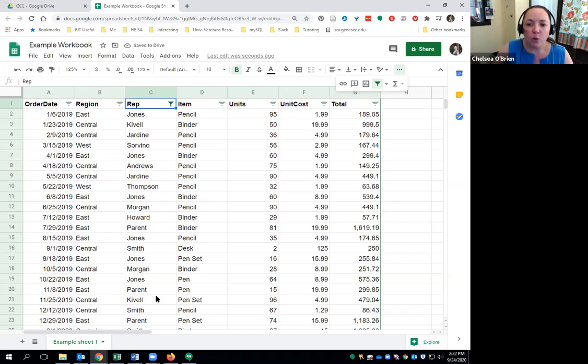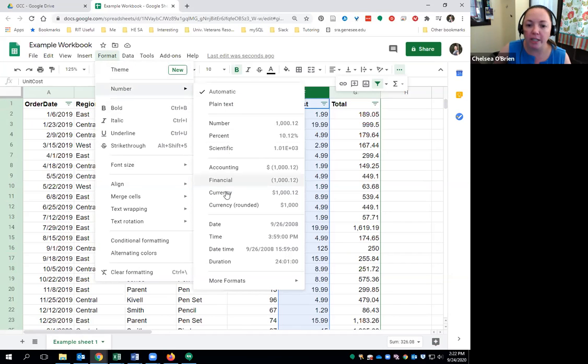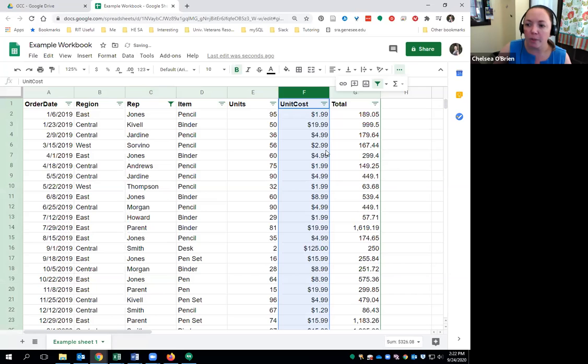We can also format our text column. So over here, unit cost, you can see that that should be money. So we can highlight that, go up to format in our toolbar, select number, and then we can call this currency. And so because we've selected US currency, a dollar sign has applied itself in each of these cells.